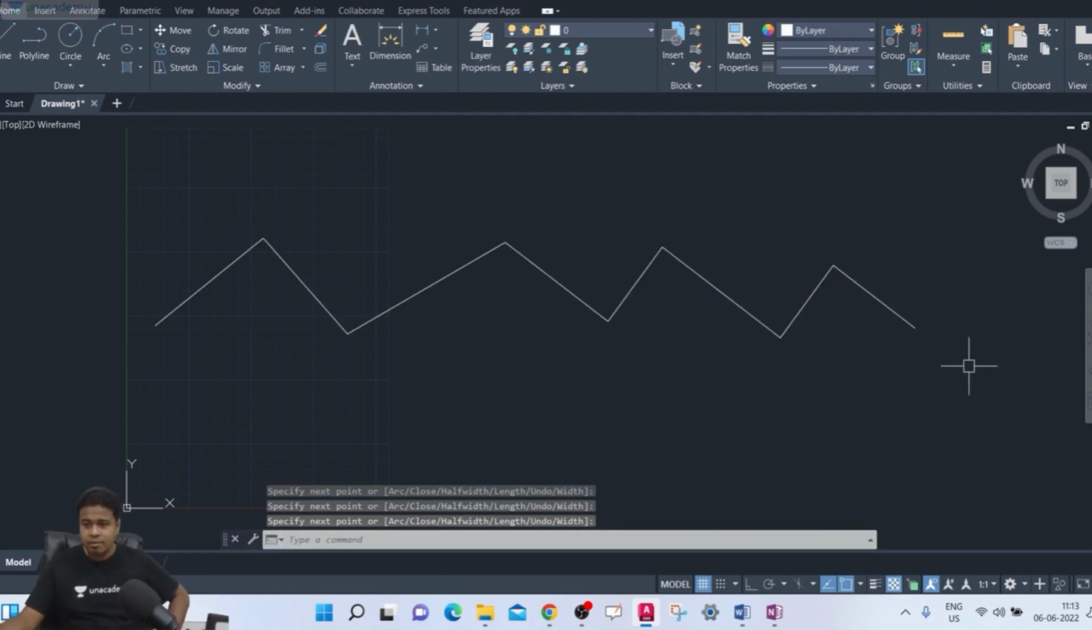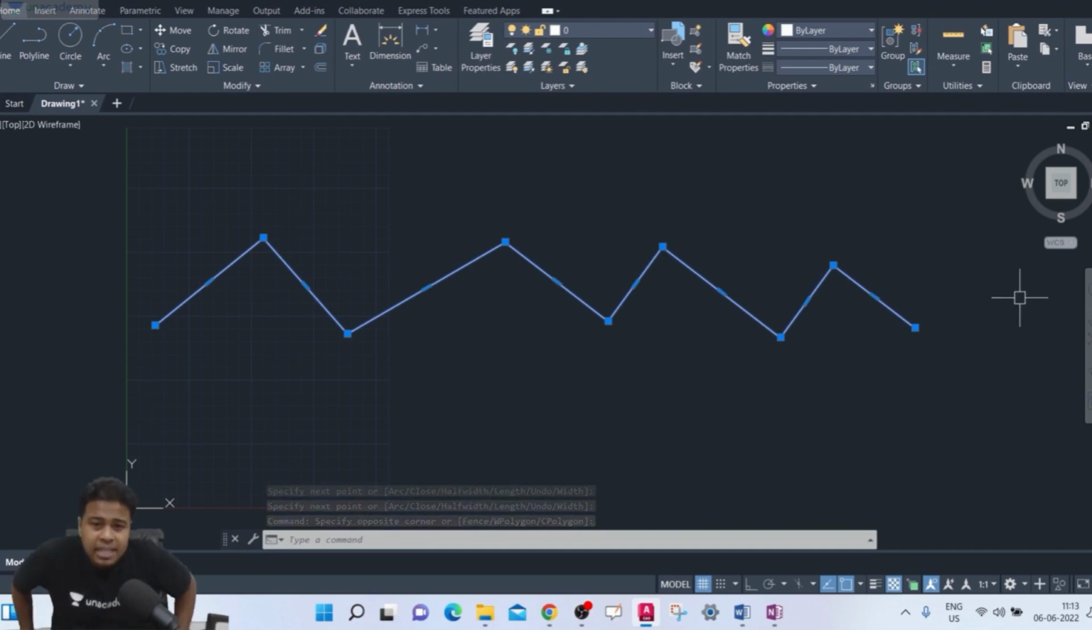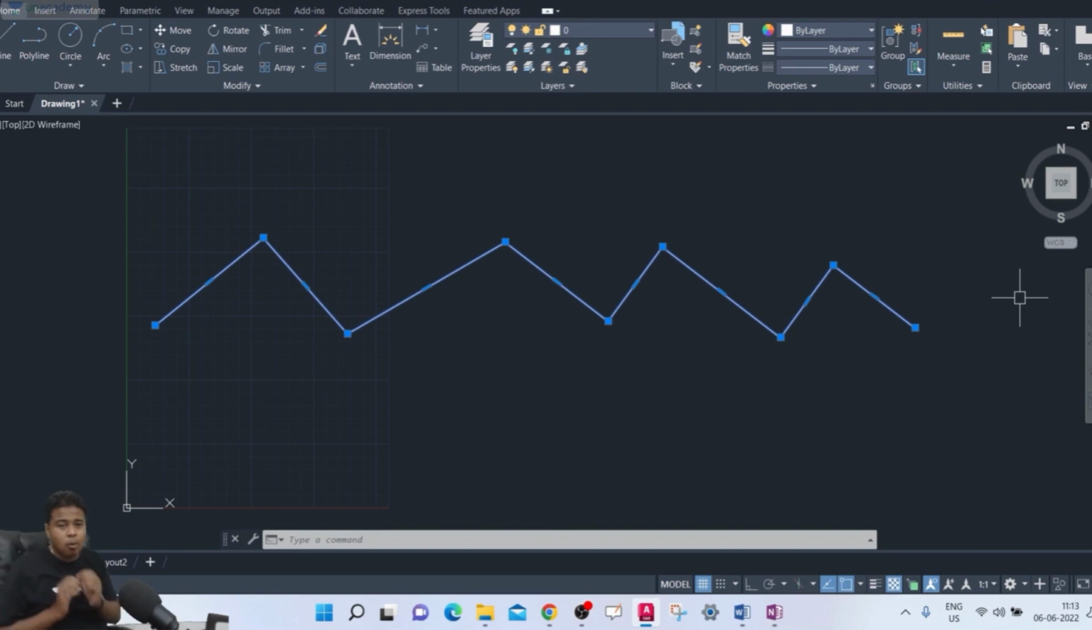Now if you select this, see, all the lines will be joined. So this is the P-line command, that is polyline. With the help of this command, you can draw lines which are joined together. So that's the P-line, PL.